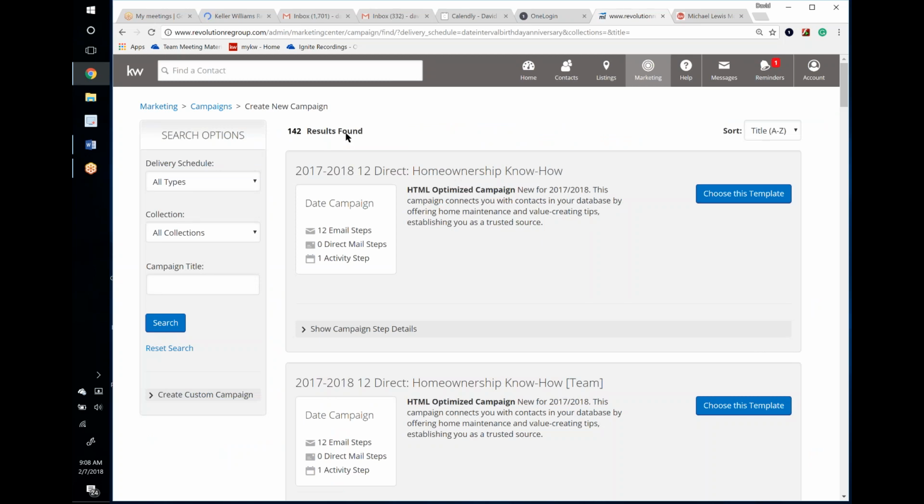You guys may see, I want to say it's in the 60s that comes to you straight out of the box with a basic system, and that's okay. On the left-hand side, you have the ability to sort these different campaigns through delivery schedule, collection, or campaign title. I typically will sort them by collection. You guys should have these three: Market My Business, Buyer, Seller, Sphere. And then you will probably have an all collection and then maybe repeat and referral. Some of the other ones I know you don't have at your disposal, and that's okay.